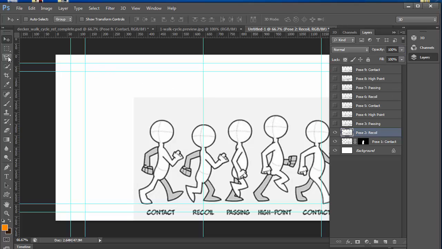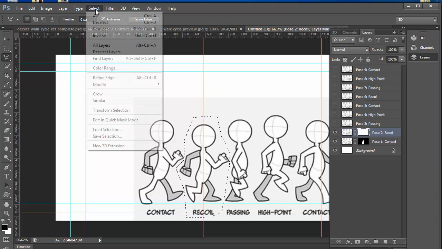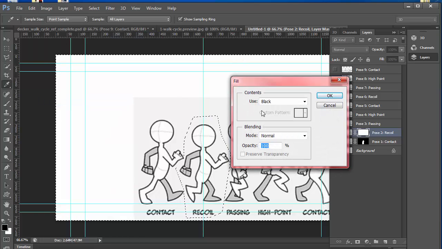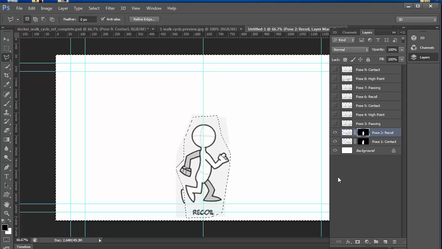And now I'll just repeat that process. I'm going to add a layer mask, and with my polygon lasso tool, make a rough selection. Select Inverse, and Edit, Fill using black. Okay, now I'm just going to repeat that process until I have all of my layers masked so that only one pose is showing per layer.